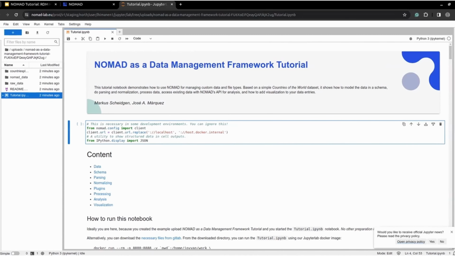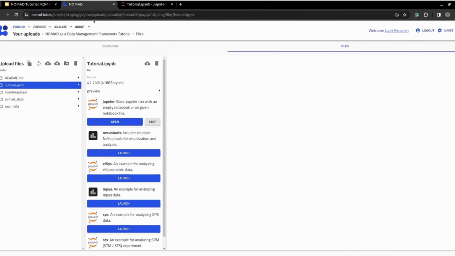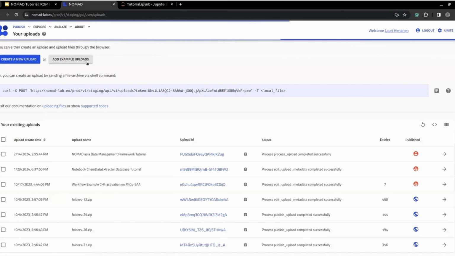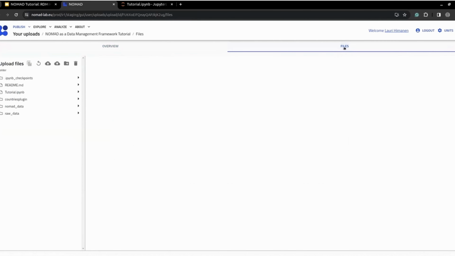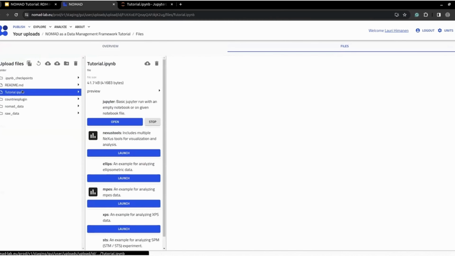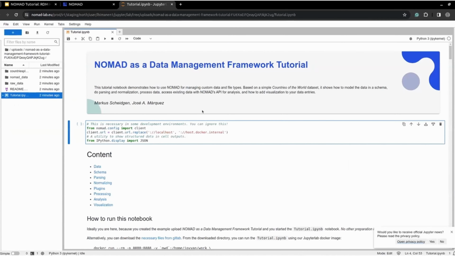So hopefully the steps are fairly clear. Add example upload. Once you have the upload, you go to the Files tab. There's a Jupyter notebook file in here, and you launch it in the Jupyter app, and then you will get in here.